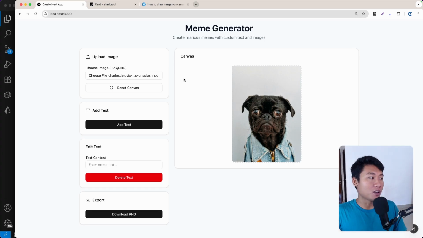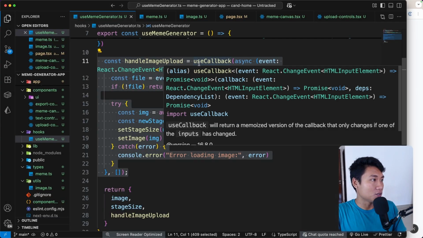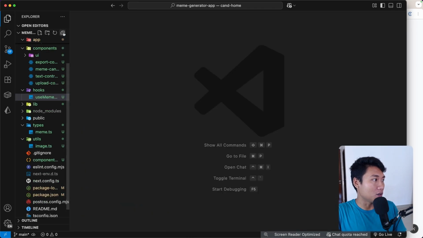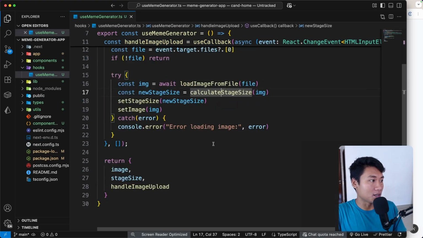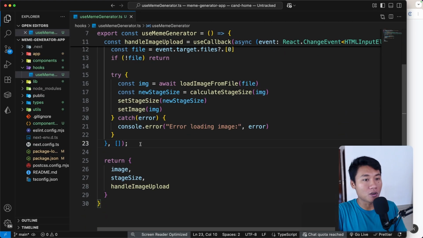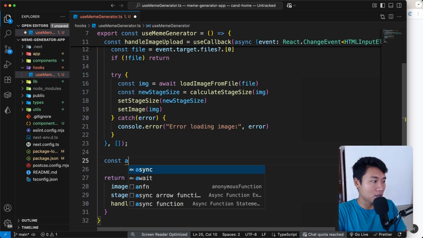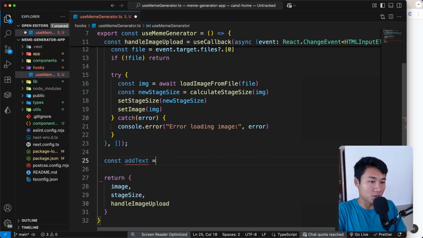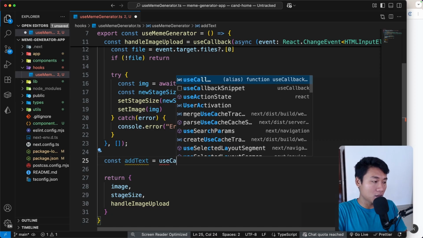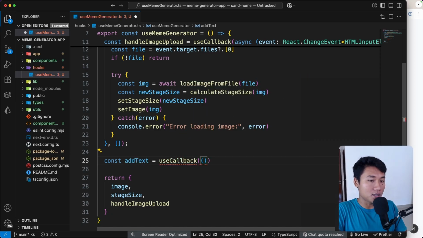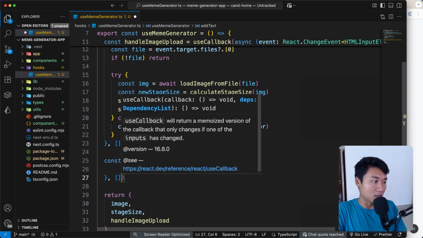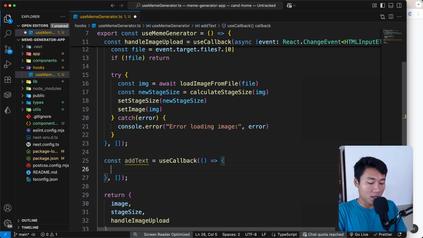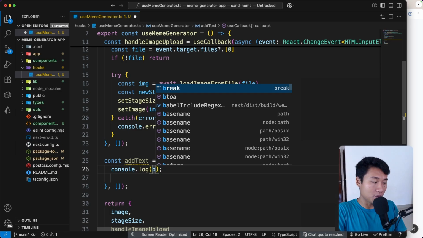Now we need to work on the add text functionality. Let's first create that function. We are going to create the function in the custom hooks. So let's go to hooks, use meme generator custom hook right here. I'm going to create a function called add text. Let's do const add text equals, I want to use callback as well. Use callback, and then inside that I have an arrow function. And for now, just put an empty array for the dependency. Let's just console log button clicked.